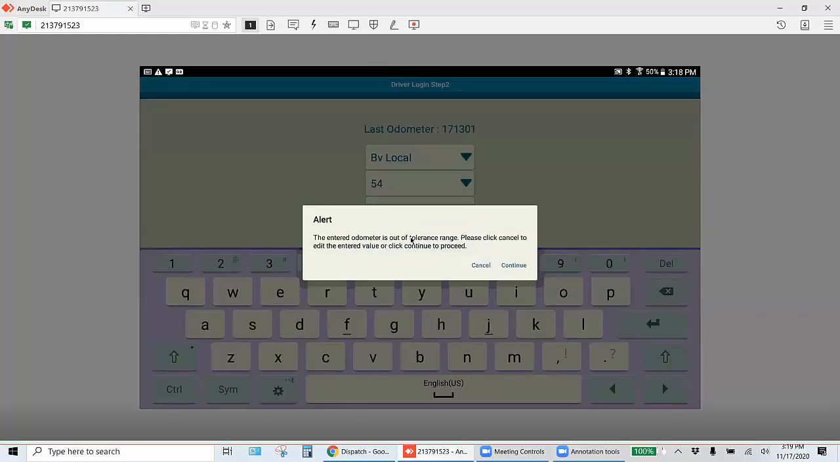Now you have an alert. The entire odometer reading is out of tolerance range. Please click cancel to enter the value, or continue to proceed. Because the system is programmed to allow a tolerance of up to 20 miles from the previous logout. Otherwise, it'll show an alert, but I can still continue. In your case, you're going to get this alert all the time initially because there's no history. The previous mileage is 0. And when they log in and the system finds, oh, last time it was 0 and now we are logging in with such a huge mileage, are you sure?